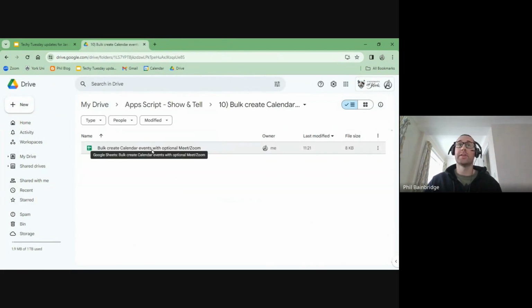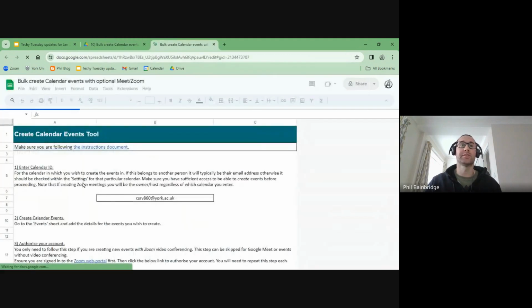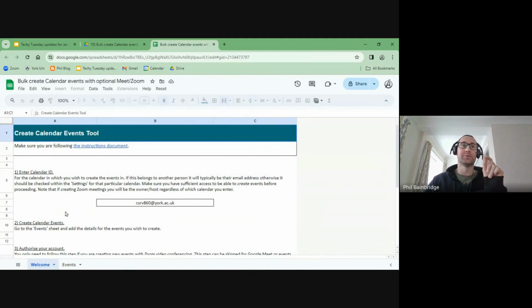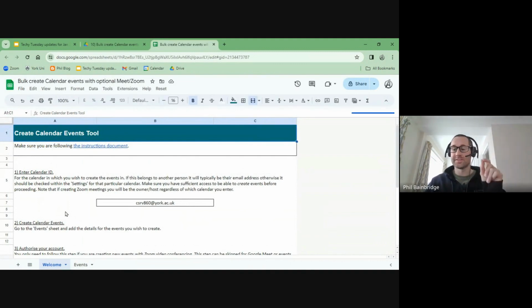Bulk create calendar events with optional Meet and Zoom. This was a Christmas project for me. It took ages, but it's amazing. I have seen individuals create over 230 events in one sitting. I tried to find out how and why they were creating that many events, and they were just running a big project and a big, like, 2-week event that they wanted.